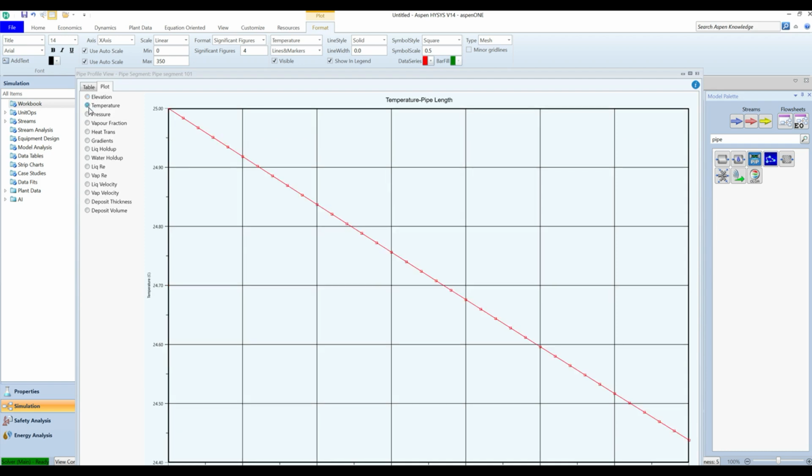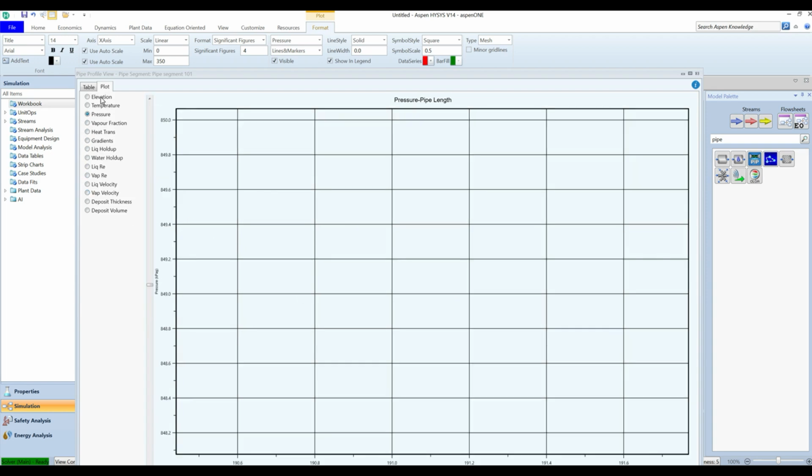And this is the temperature. The temperature drops from 25 degrees along the pipe length to 24.4 degrees. And you can use these graphs in your report, in your output, to show that you've considered the temperature, the pressure, the liquid holdup in the line, the Reynolds number, the velocity, and all the other parameters.